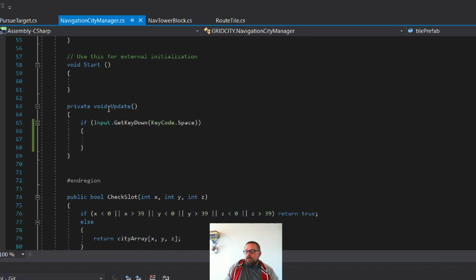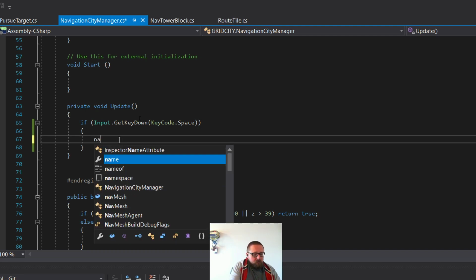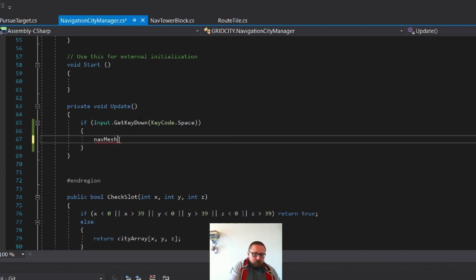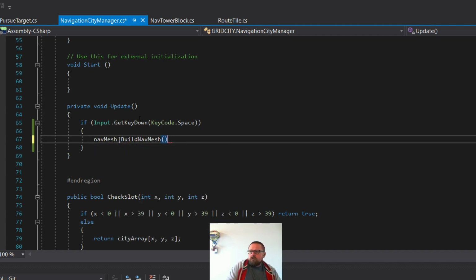And here in the update function, I've added detection of the space bar being pressed, and we're going to bake the mesh. So NavMesh, build NavMesh. Okay, so that's the one method that you need to be aware of in case of real-time runtime baking.